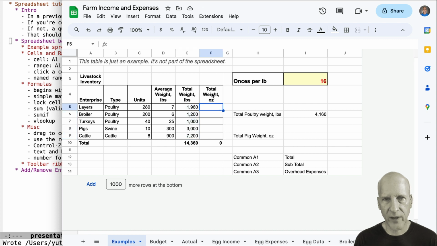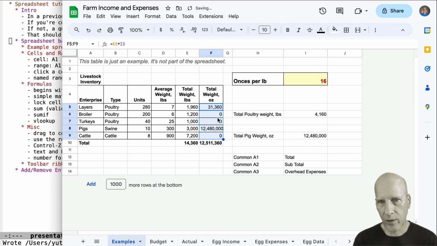Now, if over here we want the total weight in ounces, we want to multiply this times this. So let's do that again. It's equal sign, click here, times, click here. Okay, now the thing about this is that I3 is not locked. If we drag this down, it is going to assume that we want I3 to drag down here as well. So this is not going to work. We see that we don't get what we're looking for here.